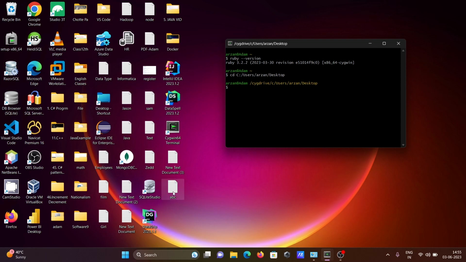Then after I'm going to run this. Okay, so for this one, we need to write Ruby, then give the file name abc.rb. Press enter. So hello world, that's displaying. So this is how we can install Ruby by using Cygwin or terminal.